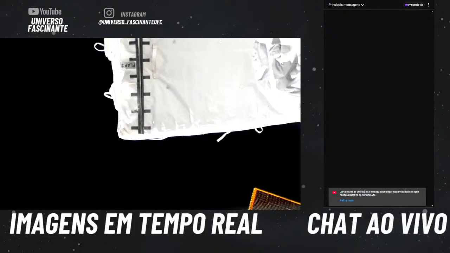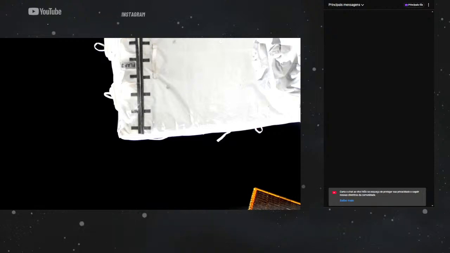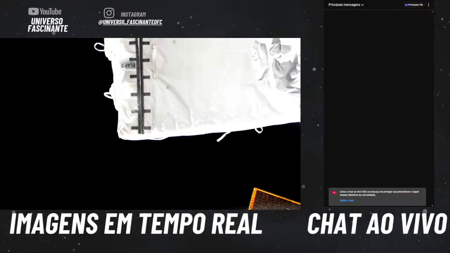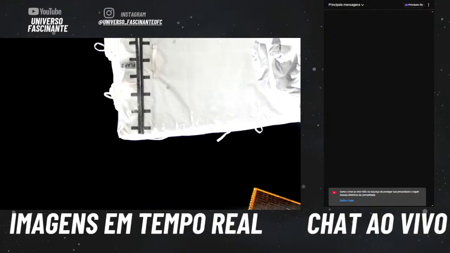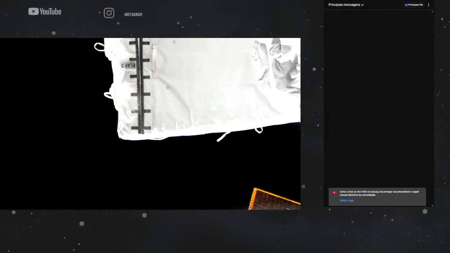Proceed with the suit leak checks. You are go to proceed with suit leak checks, and please provide a running commentary. It's page 42. Copy. Working on page 42. Preparing for the suit leak check. We're on page 42, suit leak check.